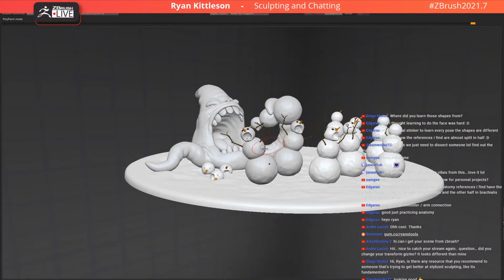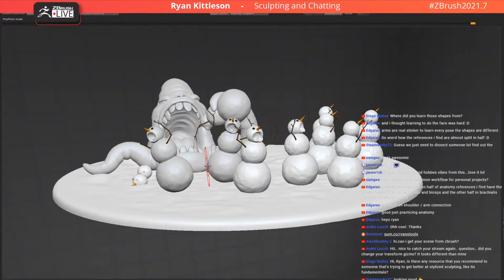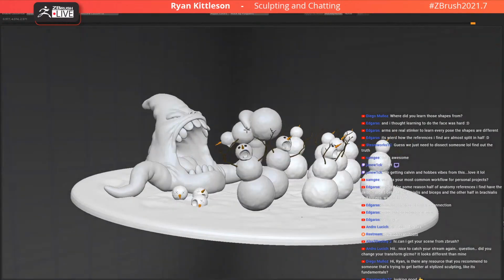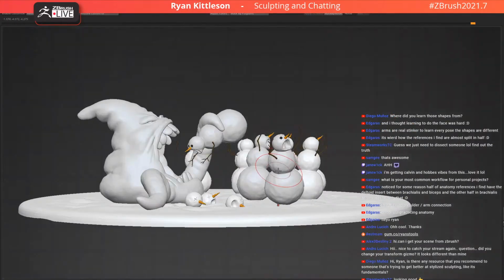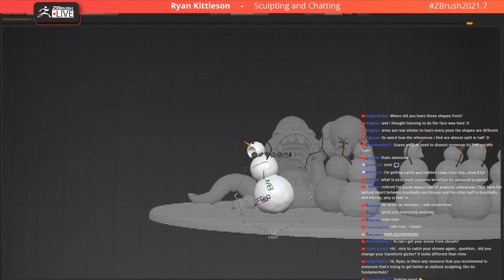And I'm by no means a top-notch expert at anatomy. But the more you know anatomy, the better of a sculptor you're going to be. Even if you're sculpting things that aren't accurately anatomical, it's an invaluable skill. It informs all kinds of things.